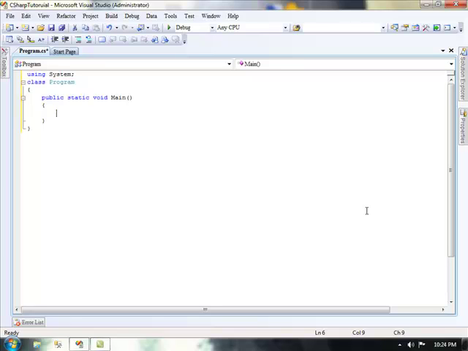C# has five access modifiers: public, private, protected, internal, and internal protected. The scope of public is everywhere. You can use a public thing outside of the class, wherever you want.